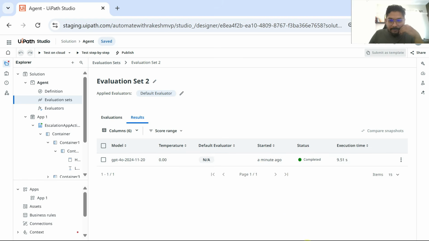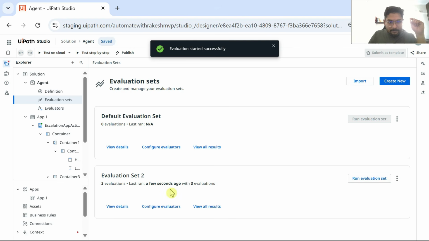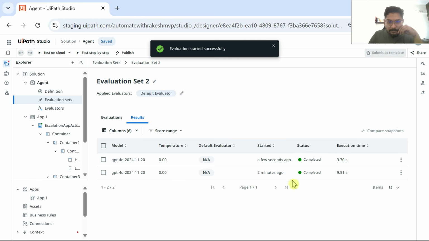Just click on it. Now if you see in the results, started a minute ago, status completed, execution time this much. I'm going to run the evaluation once again because it did not show me the score. A few seconds ago with three evaluations. View all results. Okay, somehow it's not showing me the evaluation.